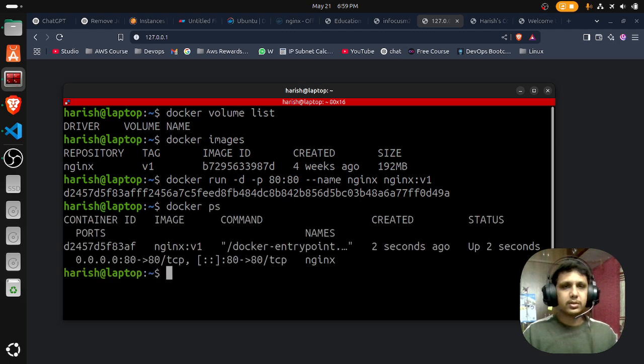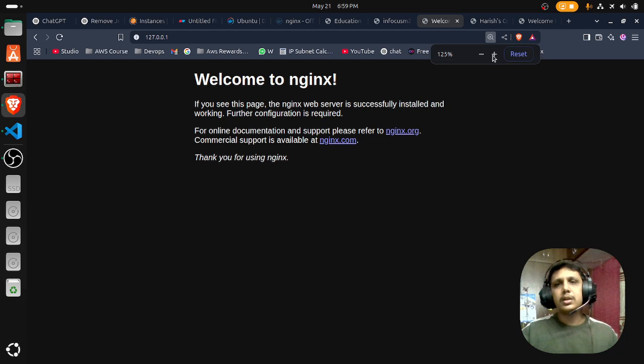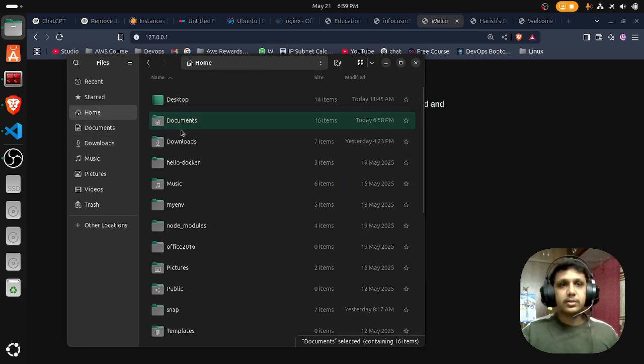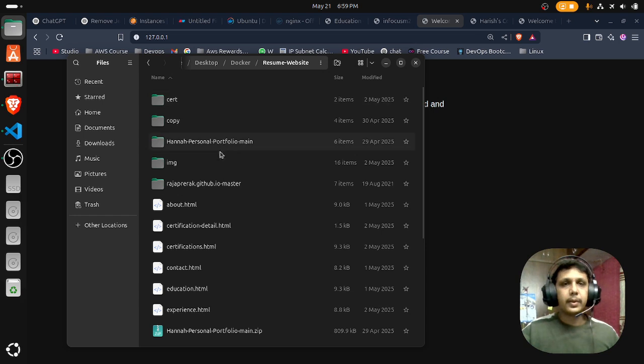docker ps. So this is the actual default content of NGINX. Now I have my custom data content. You can see here, this is my custom data content. I am just going to copy this area. Right now it is not required.